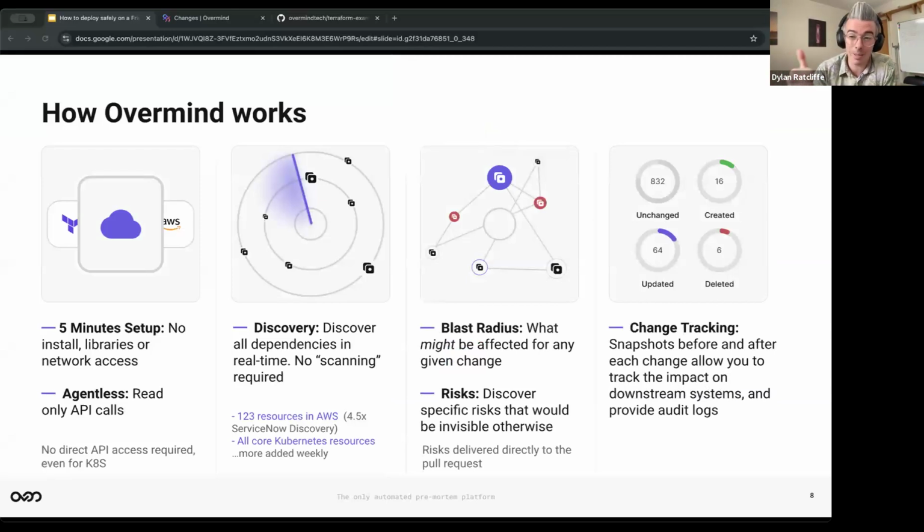Firstly, we are trying to be as easy to set up as possible. So we require a read-only role in AWS or an equivalent one in Kubernetes. And that allows us to read the status of your infrastructure, and that's all we need to do. There's no agents. We don't need any network access. We don't need any libraries. We just need a read-only role.